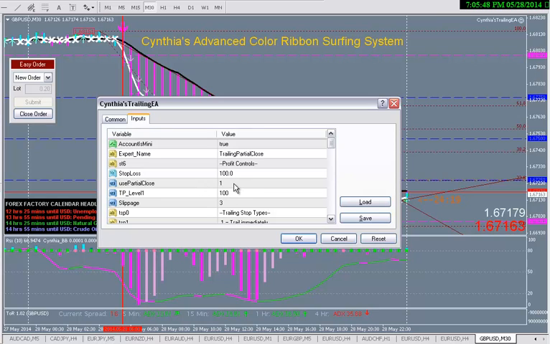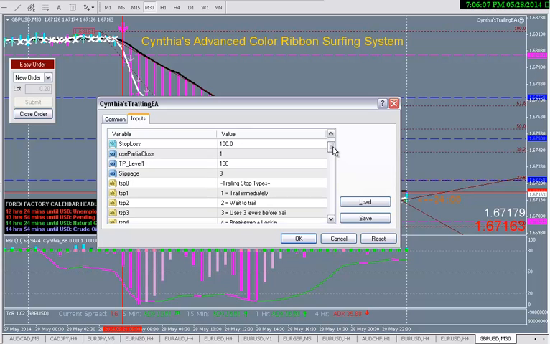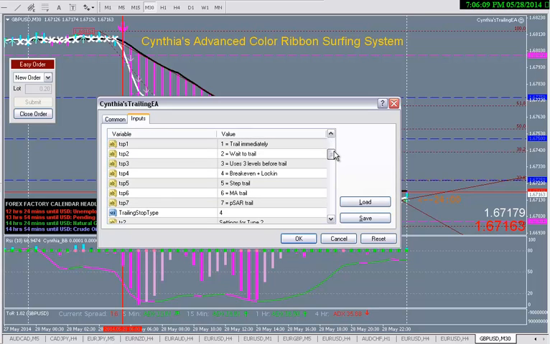Use partial close 1 is true. So what that means is that after I've placed my order, when the price moves 10 pips, then it's going to close out half of my trade, half the lot size. And then depending on which trailing stop type I've chosen, and there are 7 to choose from, it'll manage the trade using whichever of these that I've chosen.